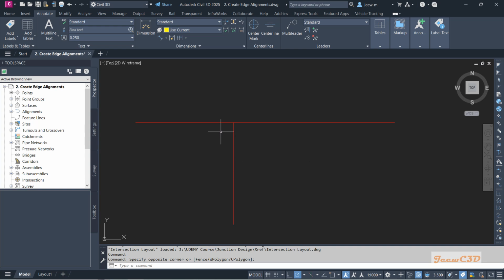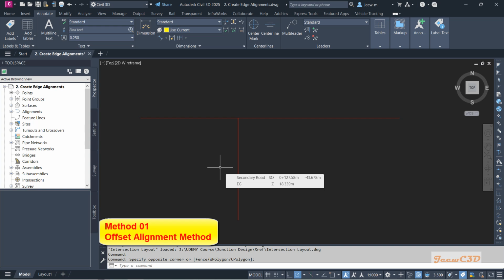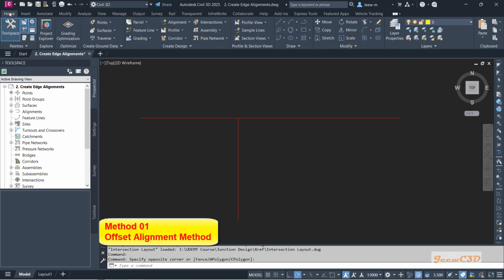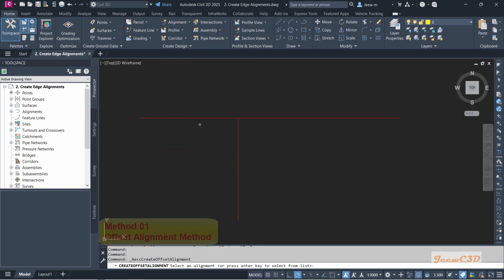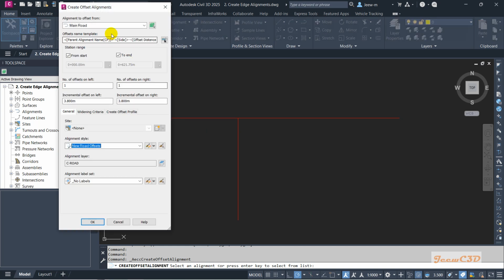So we are assuming that our two roads have 4-meter lane widths for both roads. So first one, to create the edge alignment, I am going to follow the offset alignment method. To do that, I go to the Home tab and go to Alignment, then Create Offset Alignment, and I'll select this alignment, and this is my offset alignment I will create throughout this road. So my width would be 4 meter either side.